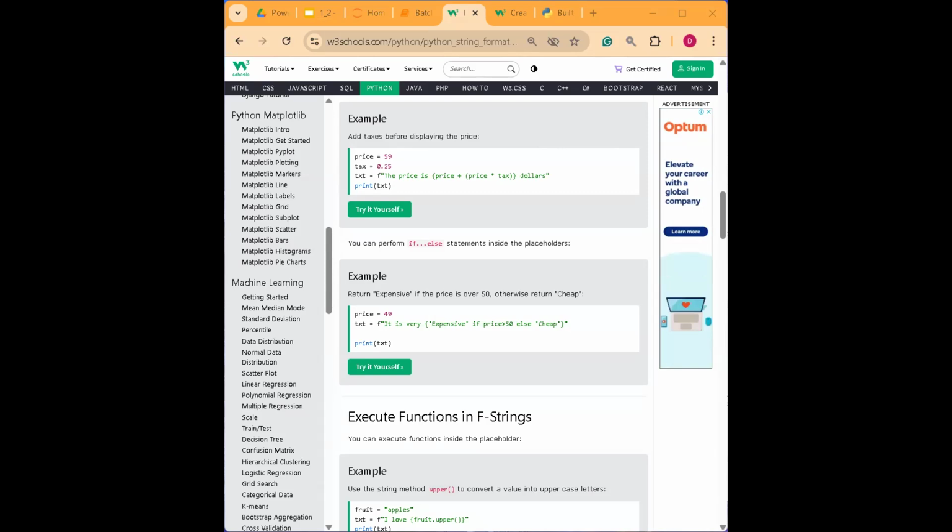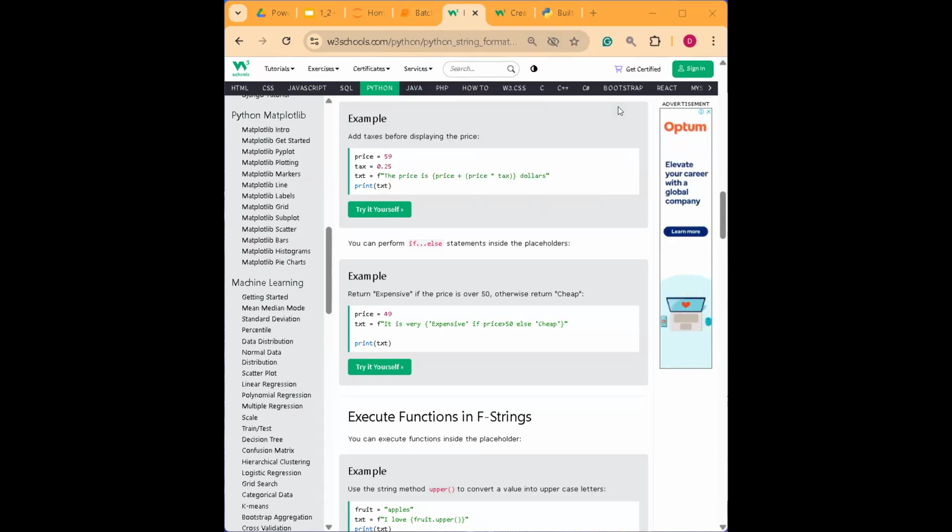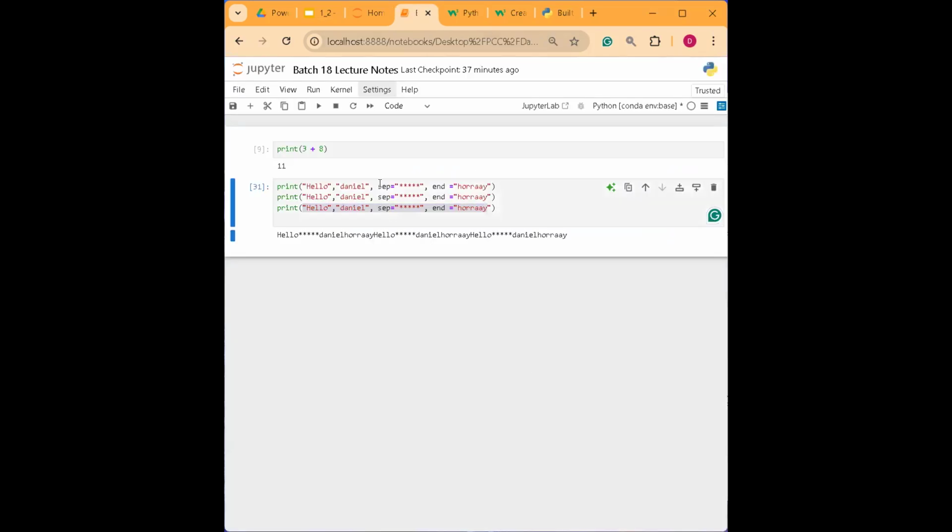All right, welcome back, guys. So apologies for that one. Let's continue where we left off. So we're done with the print function.